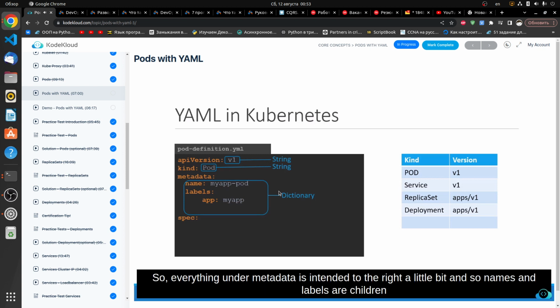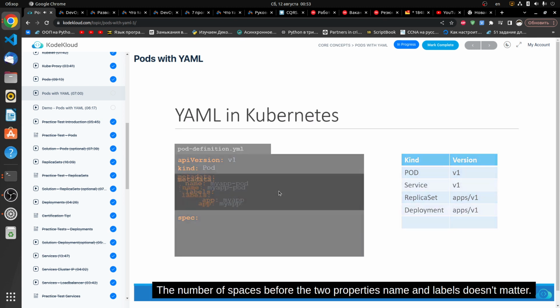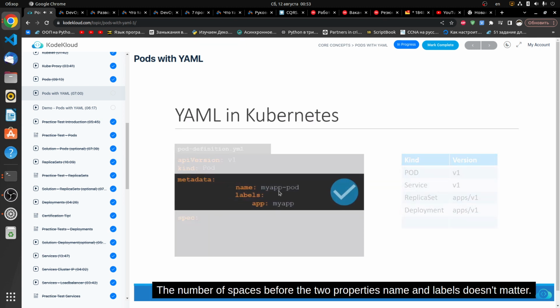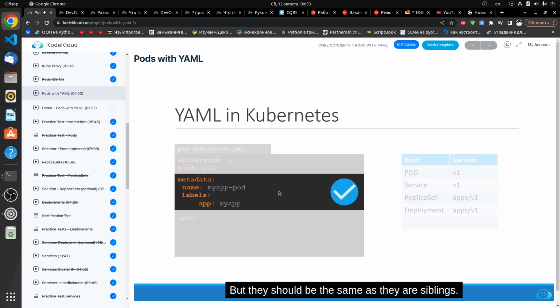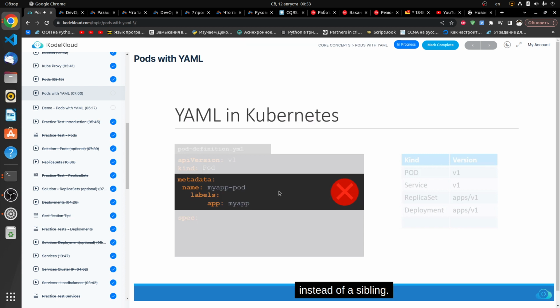So everything under metadata is indented to the right a little bit, and so name and labels are children of metadata. The number of spaces before the two properties, name and labels, doesn't matter, but they should be the same as they are siblings. In this case, labels has more spaces on the left than name, and so it is now a child of the name property instead of a sibling, which is incorrect.